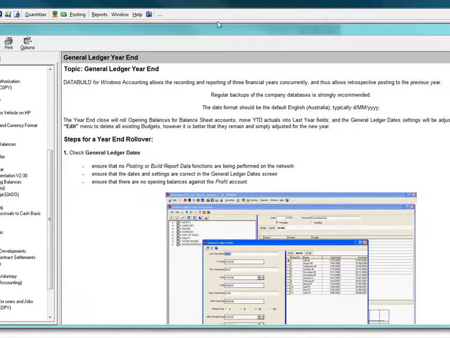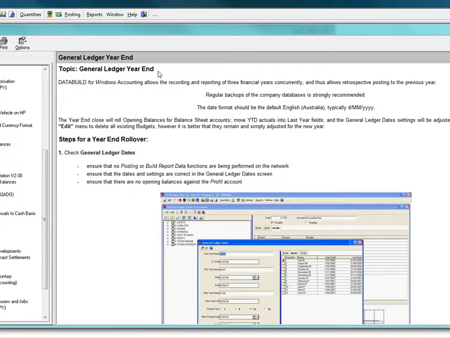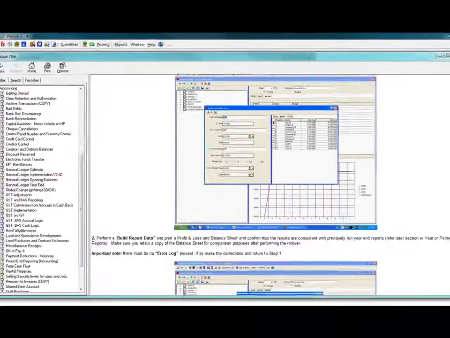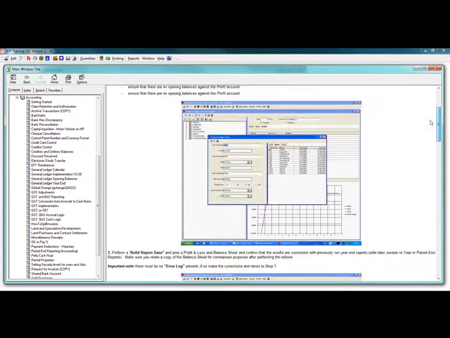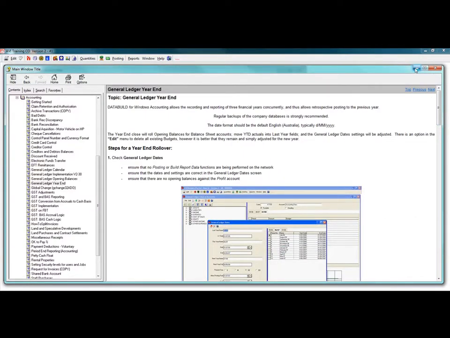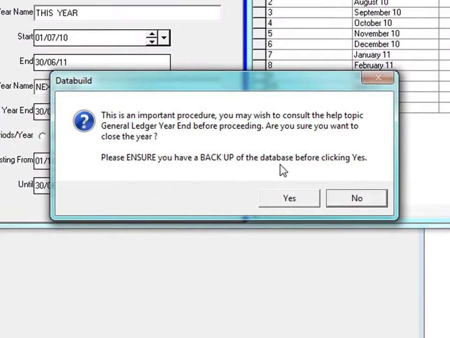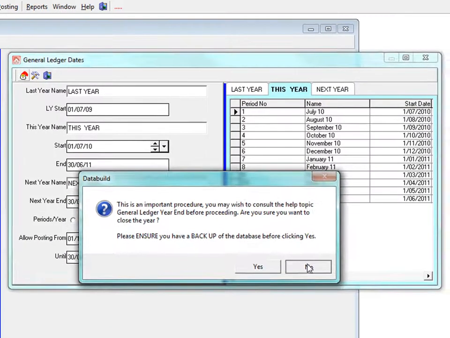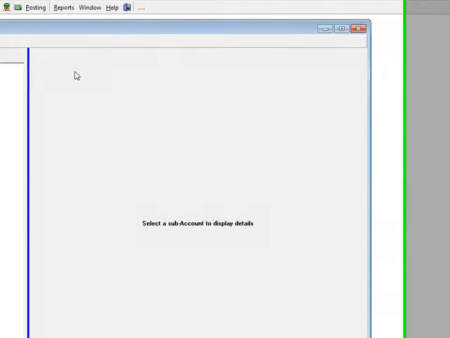To access this, you just go into Databuild's help and search for General Ledger Year End. This will give you the full rundown on how the year end works. If in doubt when this message appears, answer no until you have investigated the issue further. General Ledger Dates: your system administrator can set user permissions to restrict access to this function.